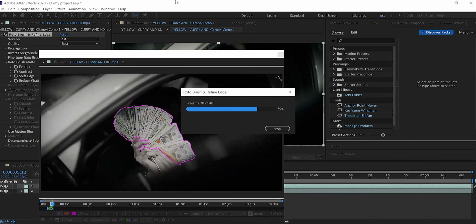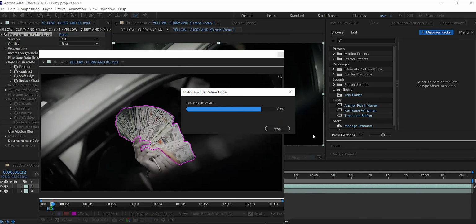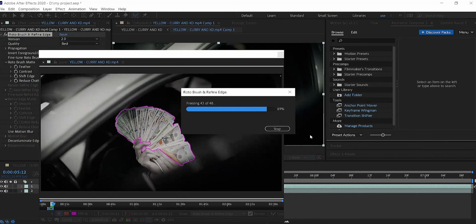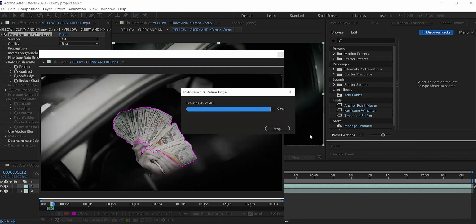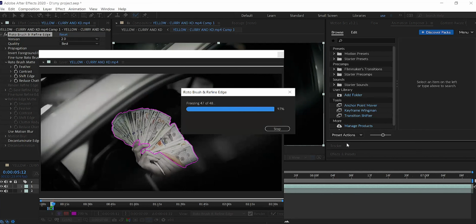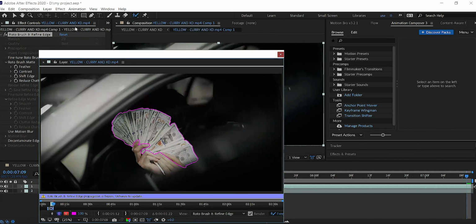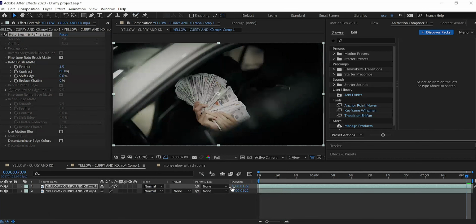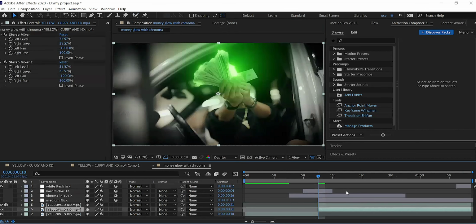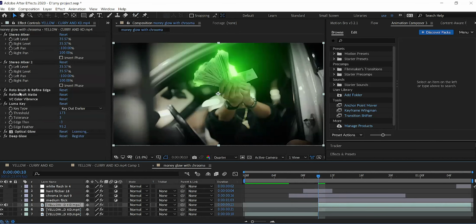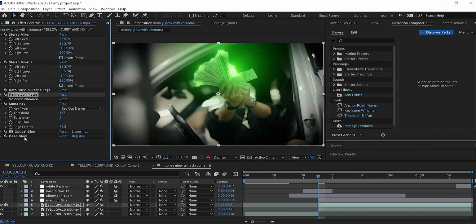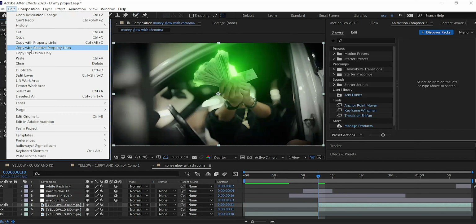Now that it's done, I'll try the first way, which will be to copy and paste the plugin settings from the example. Here we go. Go back to the example, go to our layer. Everything after RotoBrush, I'll go ahead and select from top to bottom. I'll hit Refine, Shift, Deep Glow, Edit, Copy.